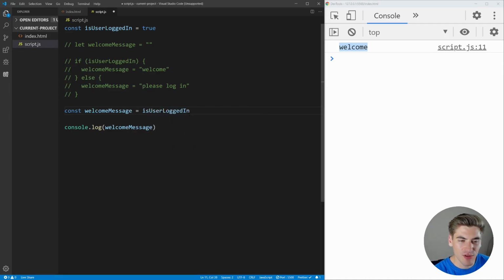So we're going to check if the user is logged in, put in our question mark and our colon here. And in between our question mark and colon, we put our true section, which is welcome. This is the text we want welcome message to be if the user is logged in. If it's not logged in, we want it to say, please log in. Now, when I save this, you can see that whether this is true or false, I'm going to be getting the correct message for my welcome message.